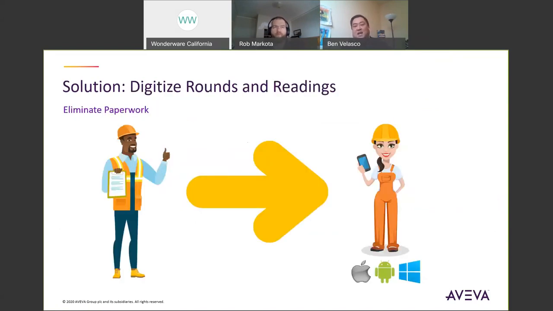Mobile operator rounds eliminates paperwork altogether. Lots of facilities approach us simply with the desire to get rid of their paperwork, so mobile operator rounds is a great way to do that. It migrates your paper rounds to a digital format where you can use it on any iOS, Android, or Windows 10 device. This capability really makes mobile operator rounds a great first step for your digital initiatives, your digital transformation, and also your continuous improvement. It's one of the simplest and easiest ways to modernize your operation today.